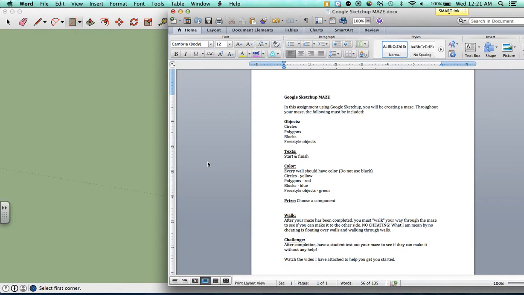Hello class. Today we are going to be doing a project called Google SketchUp Maze. What we'll be doing is using just some of the basics that we talked about yesterday in class: creating some circles, polygons, blocks, the freestyle tool, and then we'll be adding some color and then a component into this as well. This is a fun project.